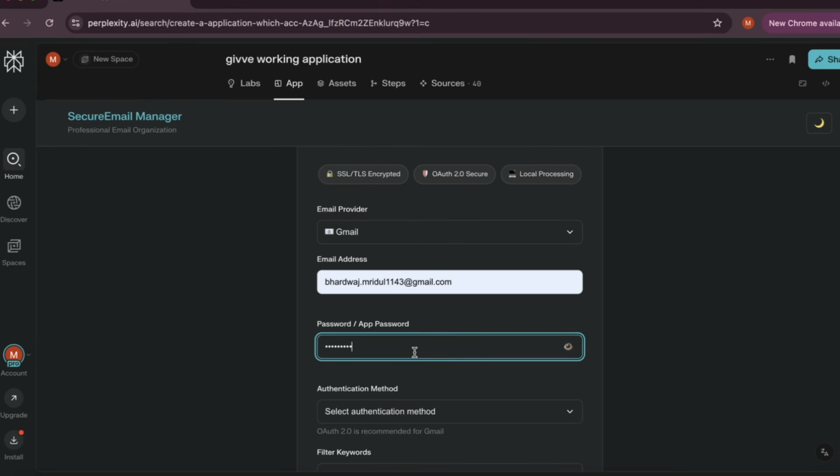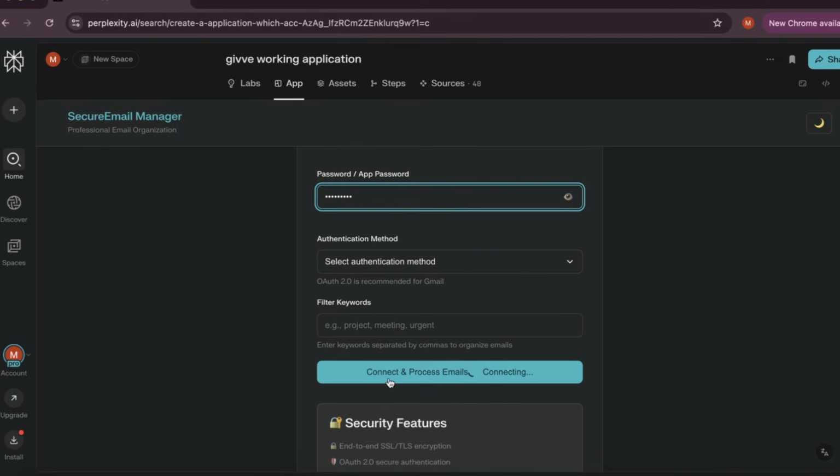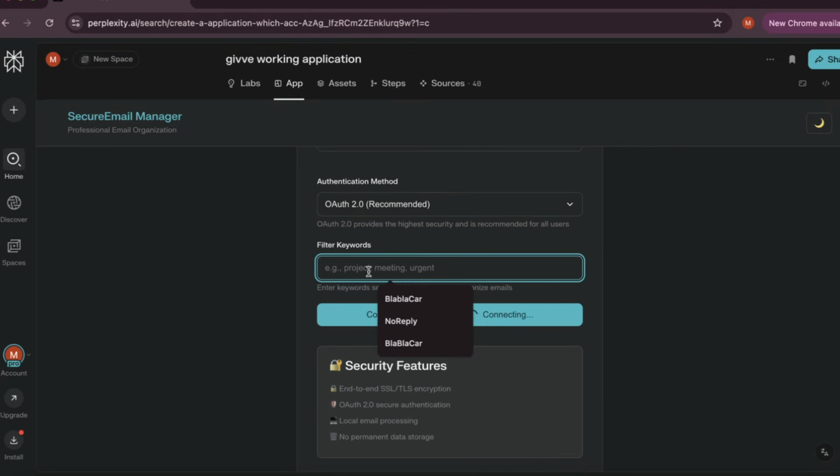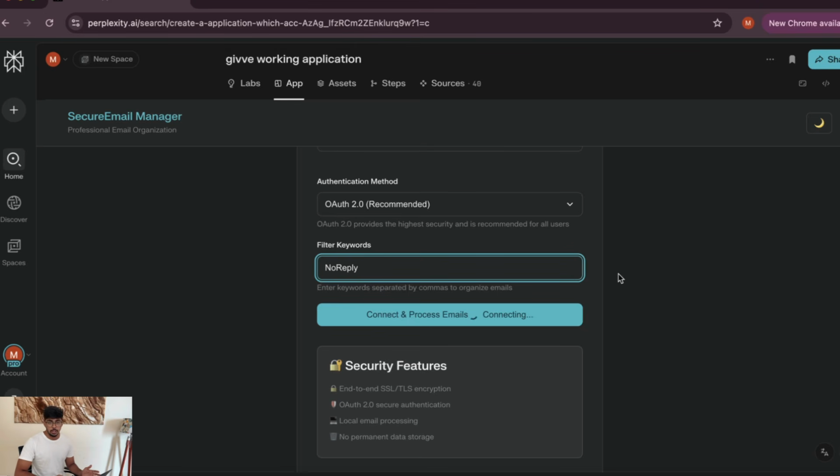App password is something that you will have to create on your own using your Gmail. You will have to enable your two-factor verification. After that, you will search for app password, give the name of the application, and it will generate an app password that you will have to copy and paste here, right? You can watch any 2 minute, 3 minute YouTube video that will help you to create an app password. So the authentication method would be OAuth. And the filter keyword is no reply. It means if no reply is present in any subject line, it will be moved to that particular subfolder that will be created.